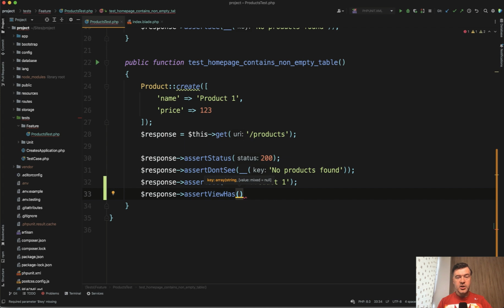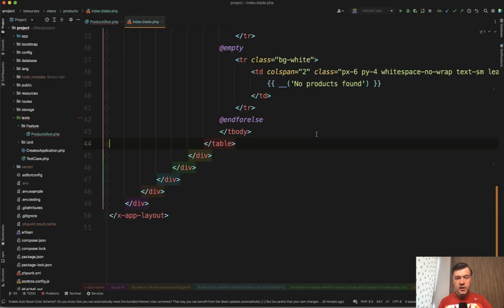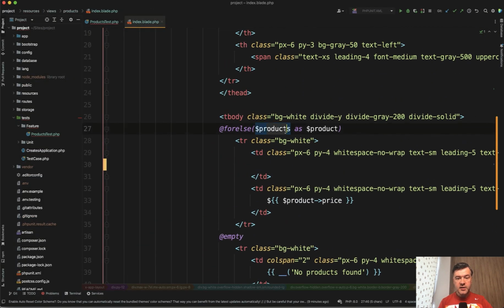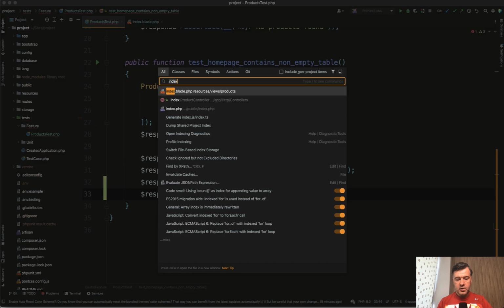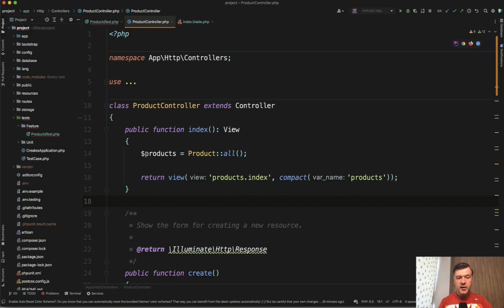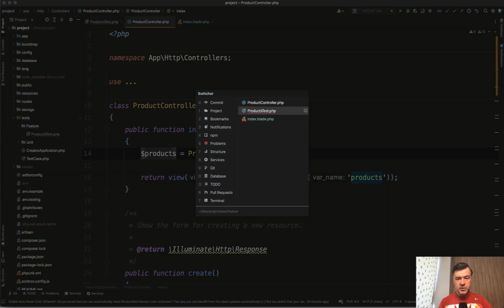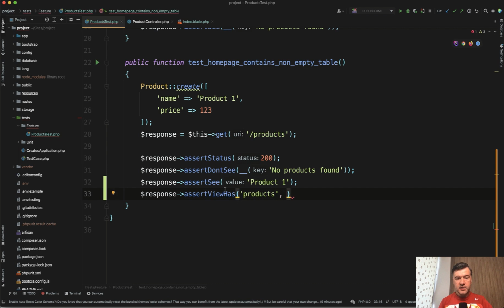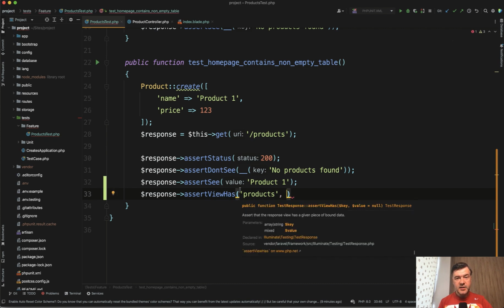So we assert that the key passed to the view, in our case, is products, and we assert that there is a value passed of that variable. So in the index blade, we are asserting this products variable. In the controller, in the index method, this variable is what interests us. So we're asserting that this value contains product 1.